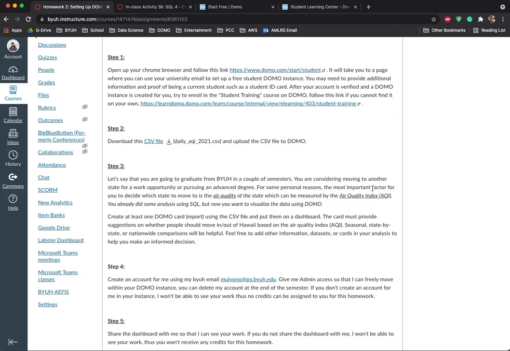I'm going to show you how to upload a CSV file to Domo, and then I will show you how to visualize your data and create a dashboard. Okay, first of all, download this file, put it on your computer, and then we will put it on Domo shortly.